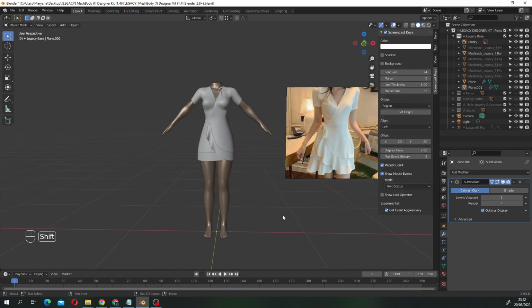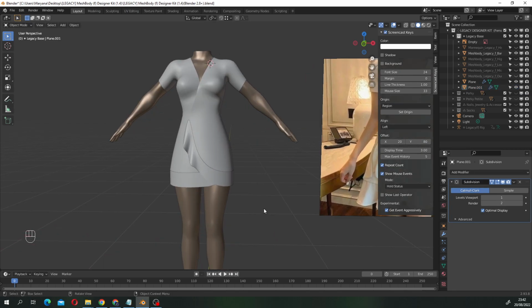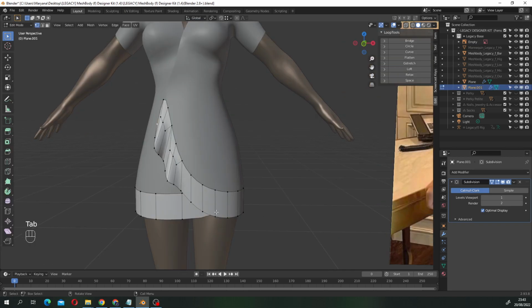And this is basically what we will be doing for here. You can also do it manually with the brushes on sculpting, but I think this is the best way for this part. So let's do it this way.